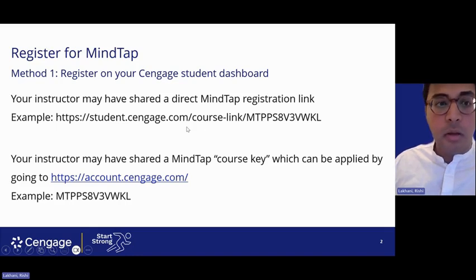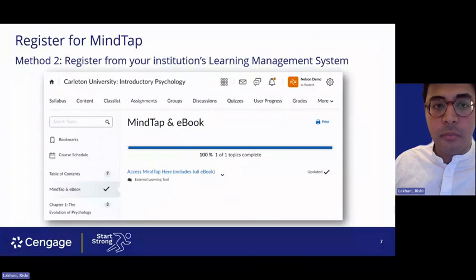Okay, so method one is that you can register on your Cengage student dashboard. To do this, your instructor may have shared a direct MindTap registration link with you. It kind of looks like this link that we see here on the screen, student.cengage.com/course-link/ and a string of characters at the end. Or your instructor may have directly shared the string of characters that we see at the end, called the course key. They may have shared just the course key with you, which you can also apply by creating an account at account.cengage.com.